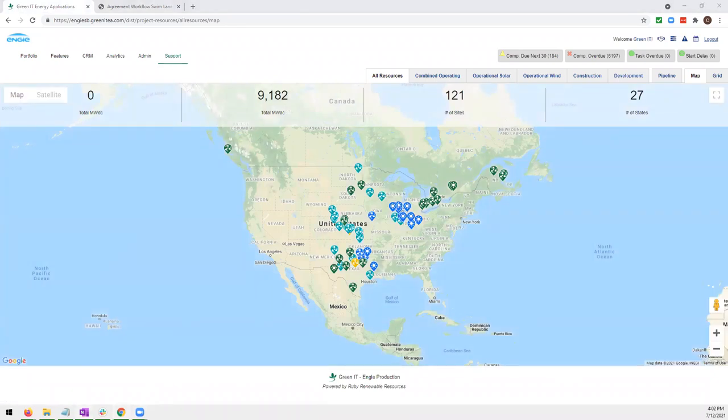Okay, so welcome to today's training for Engie on the land and title user role. To begin with, I'll give a brief intro to Green IT, then we'll dive into land and title, the land workflow, and all of the good stuff that's involved in that.